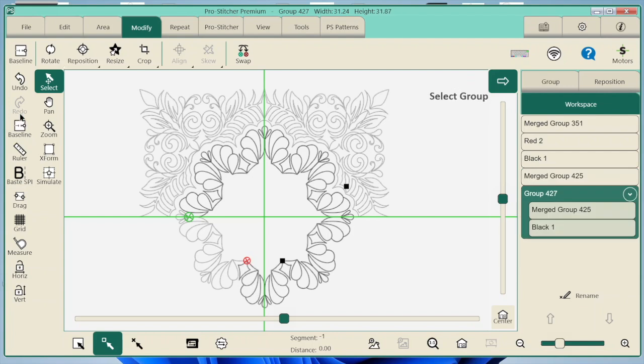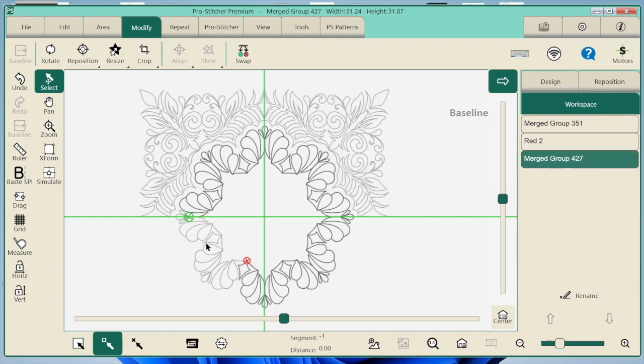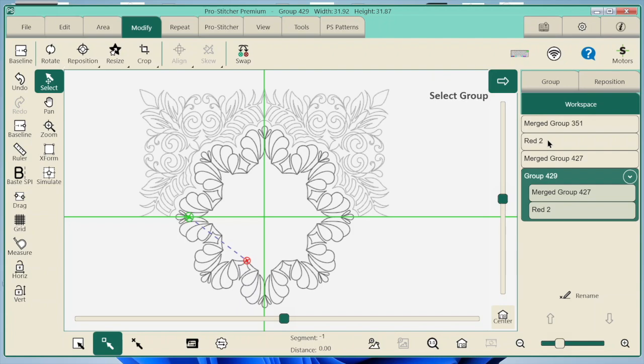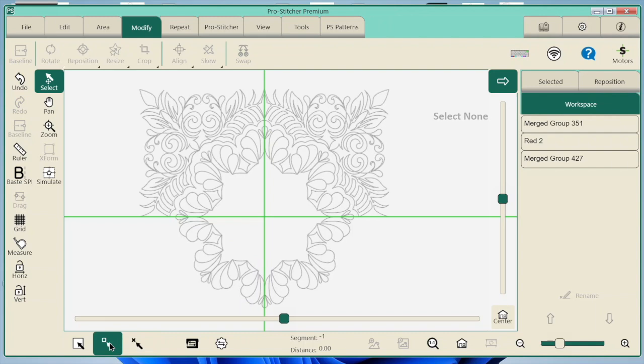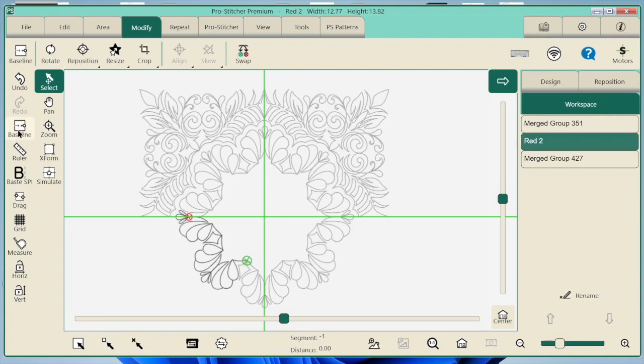Black 1, a baseline. And then now we need this one. Is it going to work? No, because it didn't let me baseline. So we're going to select none, turn off select multiple, pick my design. Ah, it's letting us now. See, I have no clue why it does that.